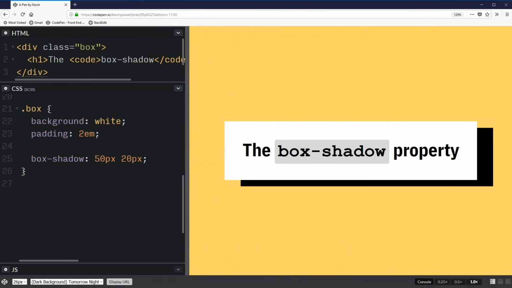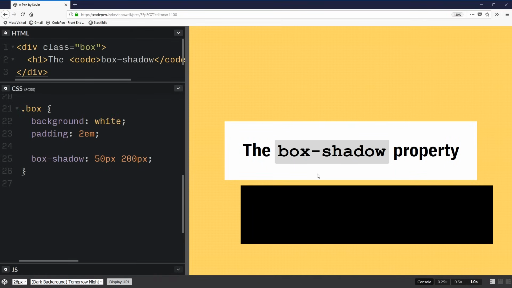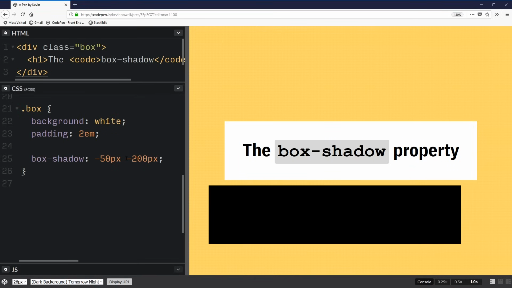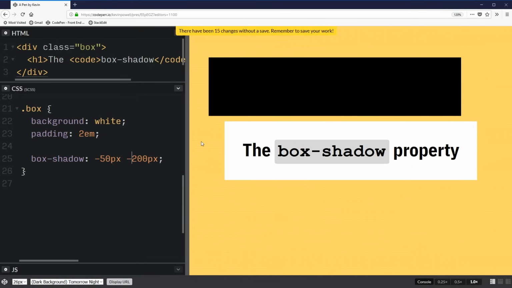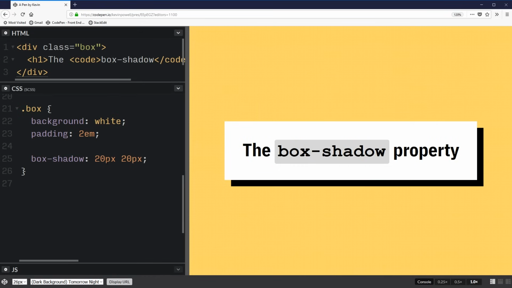And we can do the same thing with this, 200, and it will move down 200 pixels from where it originally was. And if you want to move things up or to the left, you just have to make these negative values. And then you can have them up and to the left. So yeah, that's how that works. Let's shift this back to 20 and 20. And that's the first. So again, this is the horizontal offset, and the second one here is the vertical offset.